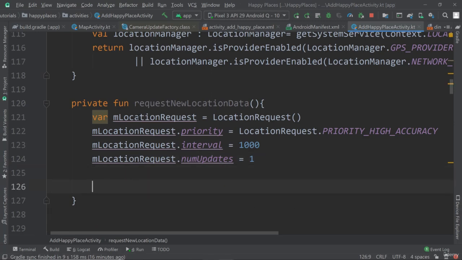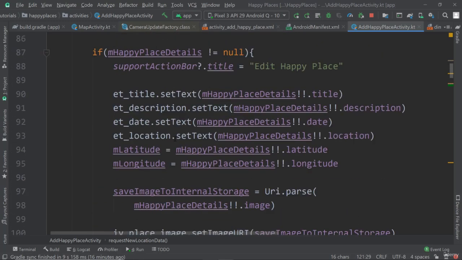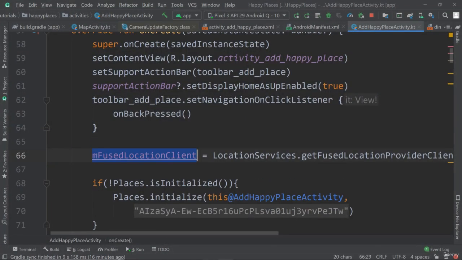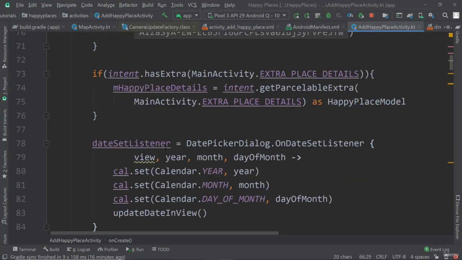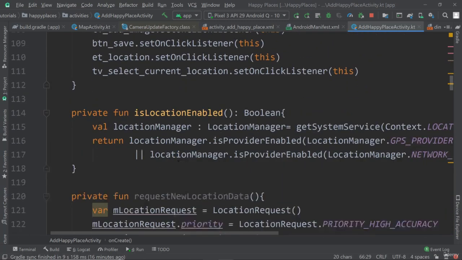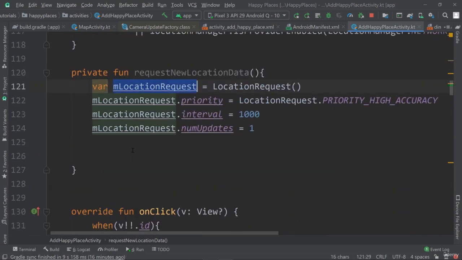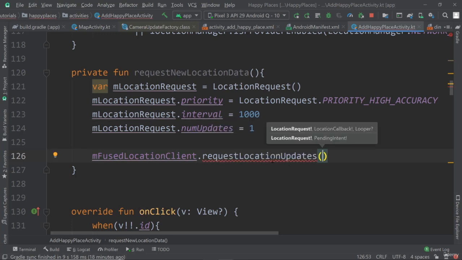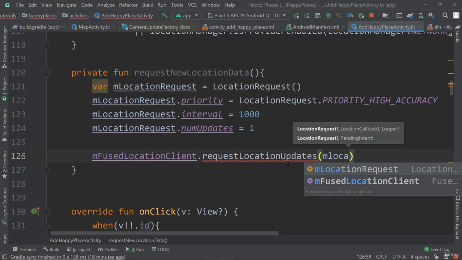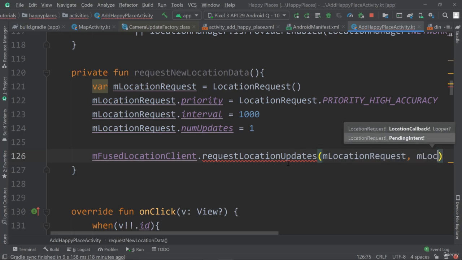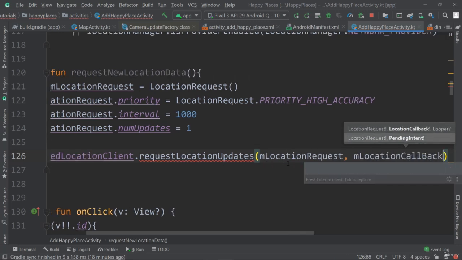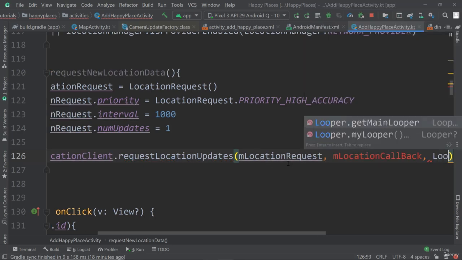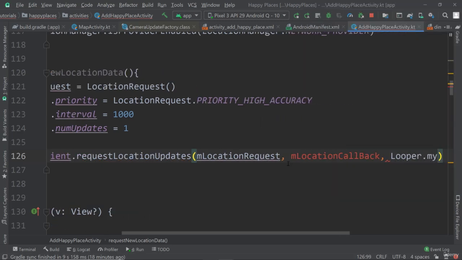And that is just a location request, but of course we wanted to have at the very top, we created this variable fused location client, and I want to assign that one. So let's assign it with this location request that we've prepared. And now we can use our mFusedLocationClient to request the location updates. And here we need to pass in our location request that we prepared, a location callback, and a looper, which is going to be Looper.myLooper.